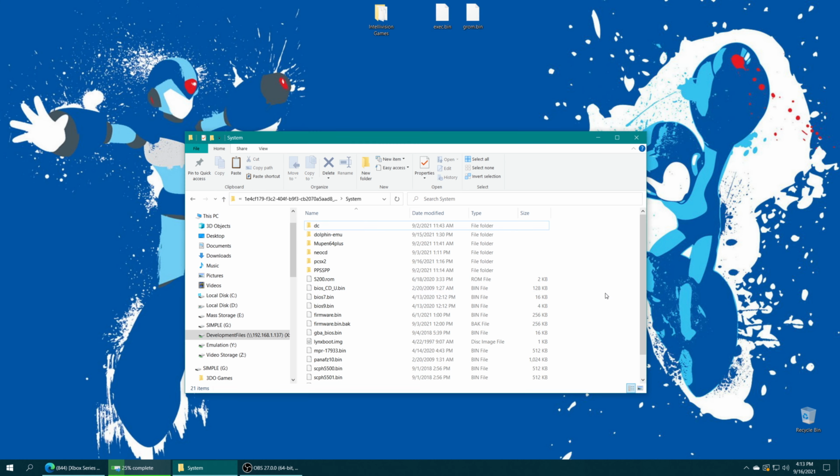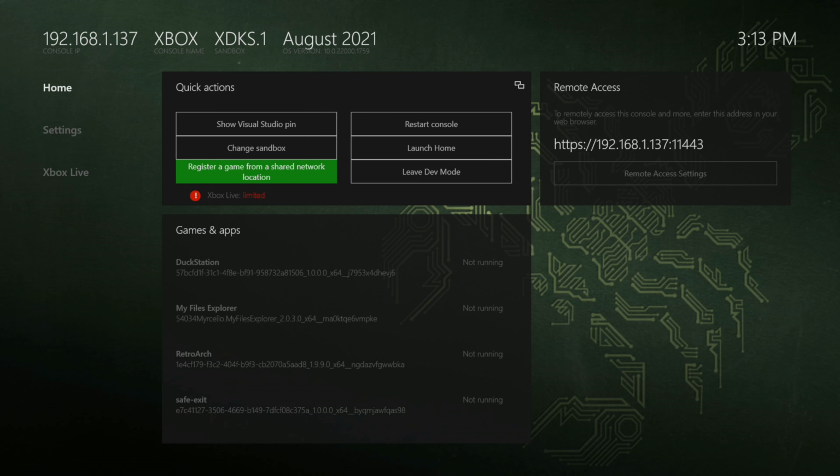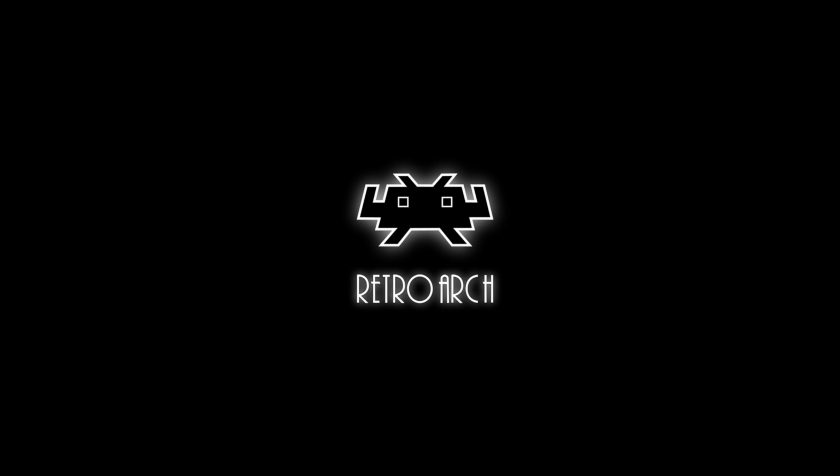Alright, now back over on your Xbox, make sure your USB drive is in place if you are using one, and go ahead and get booted into Retroarch. And once Retroarch is booted up, you're free to begin loading into Intellivision content.